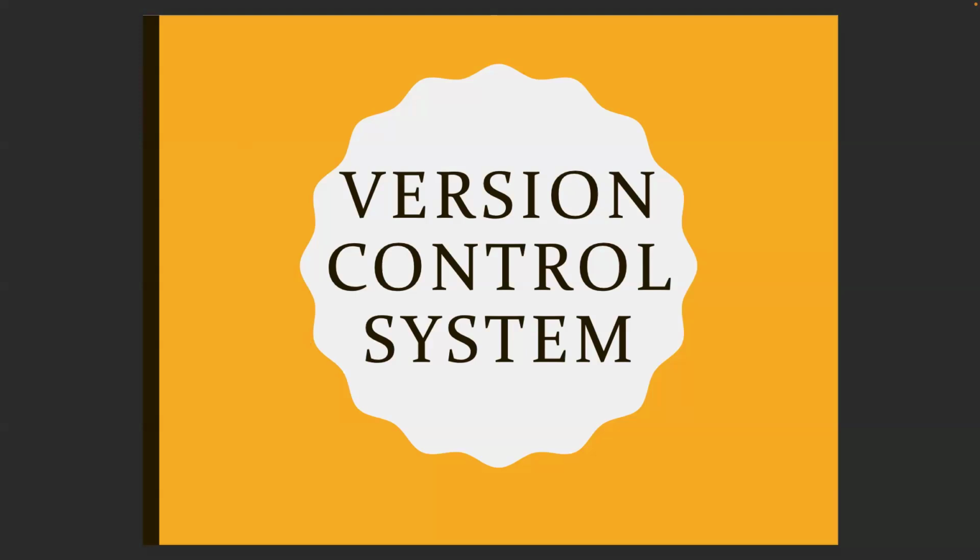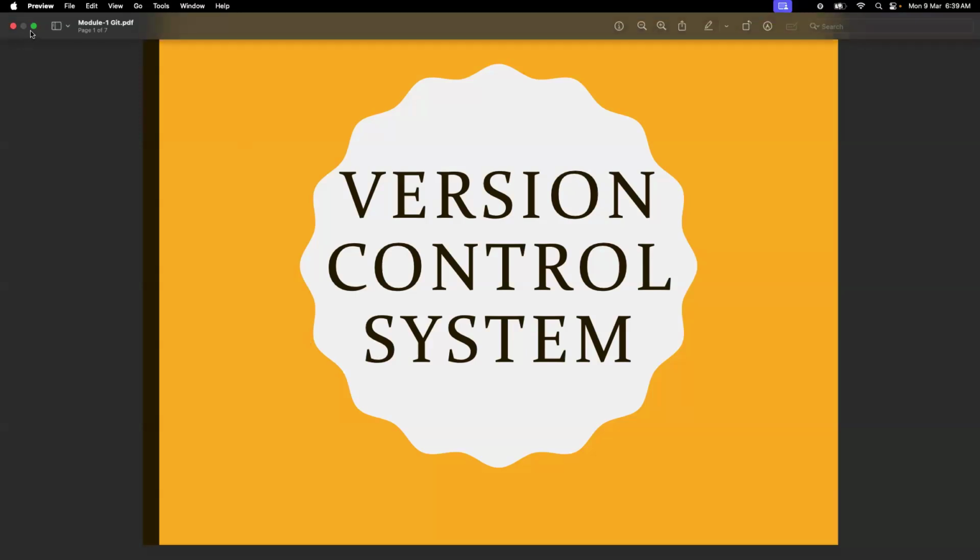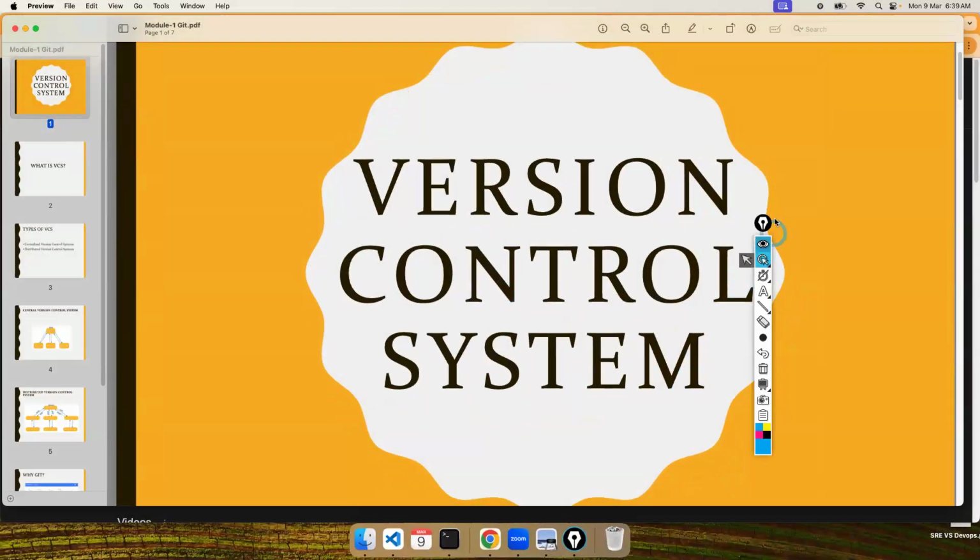Track changes in files, of course. To track the modified files. Right, right. So version control systems. To understand this, let me take a scenario.